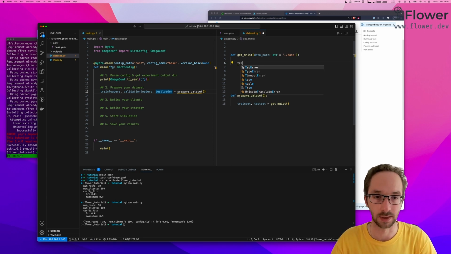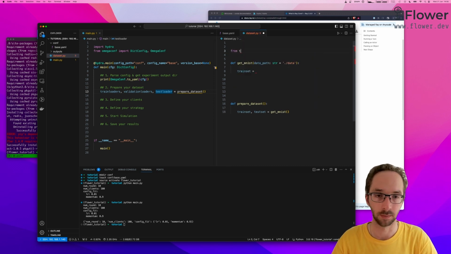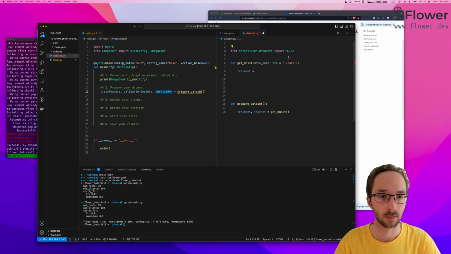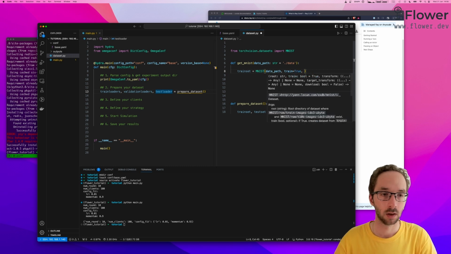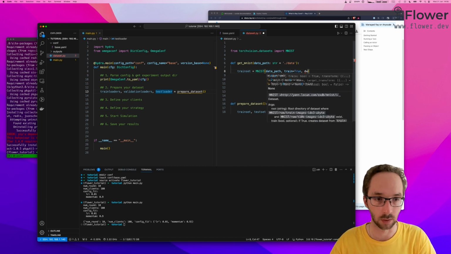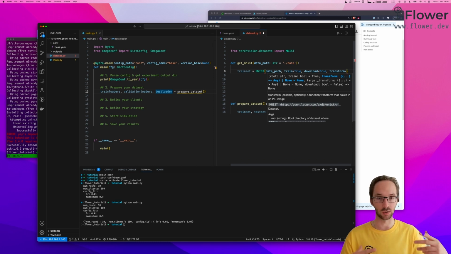And then we're going to just get a train set from torchvision. So from torchvision datasets, import MNIST. We're going to pass the path, data path. Is it train? Yes. And then download. We want to download it in case it's not there. And then we need to pass a transform. So this transformation is going to transform the format, whatever the format of the dataset is, into something that can actually be passed through the network.